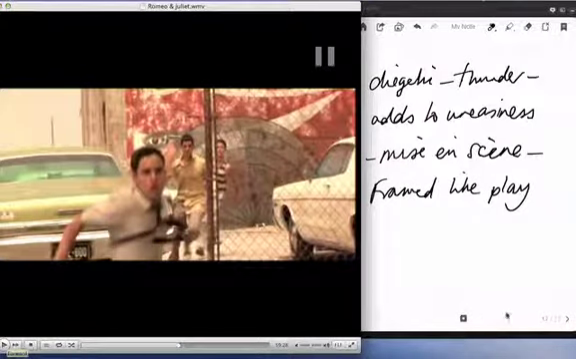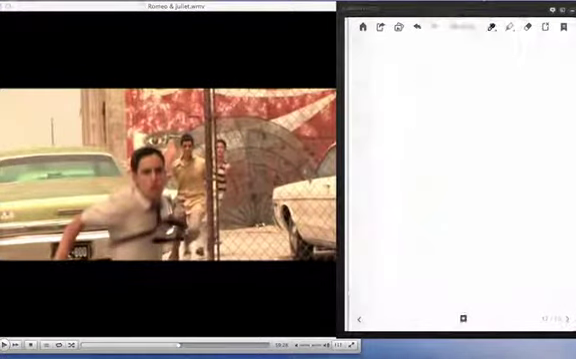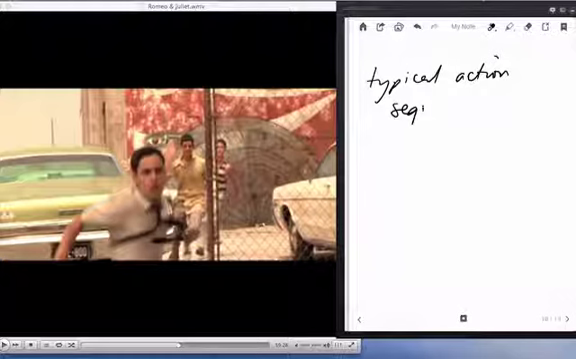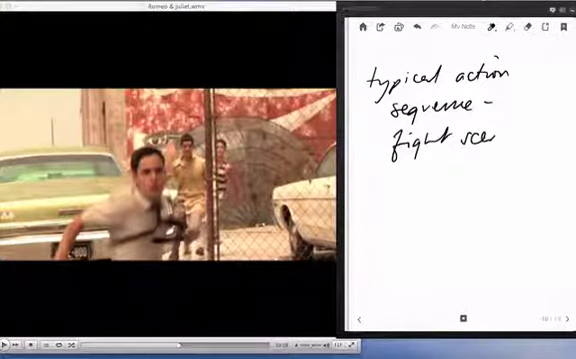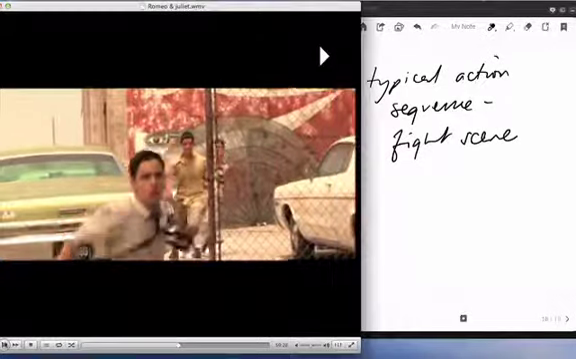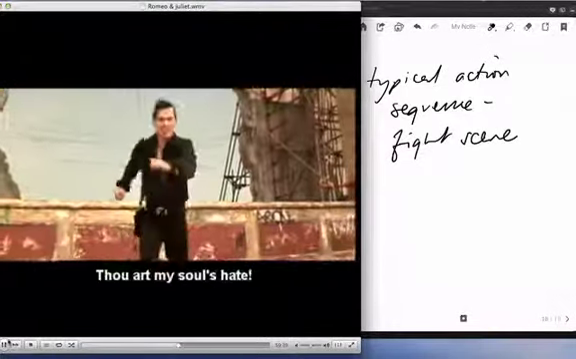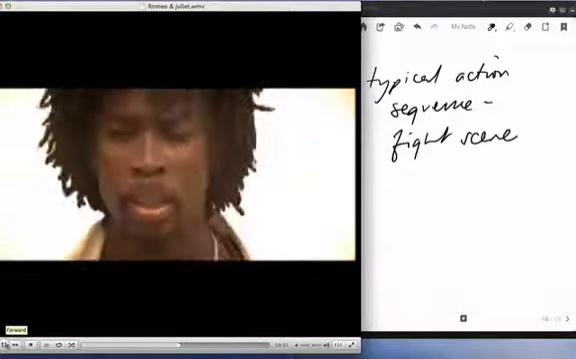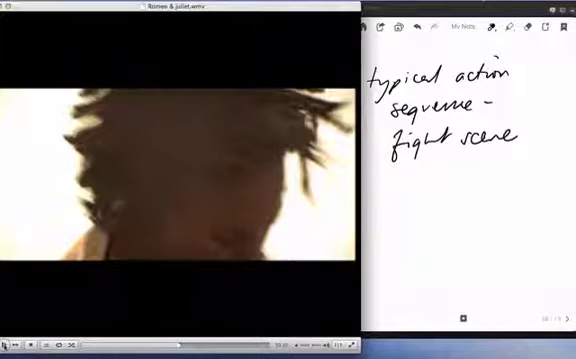Right, now we're moving into the next sequence, and it's much more what we call a typical action sequence. This is Luhrmann's typical fight scene, the fight scene that you would get in any kind of action movie. And this again is Luhrmann borrowing from the tradition of the action movie. Very, very typical use of camera shots, very typical use of the over the shoulder shot that we see there.